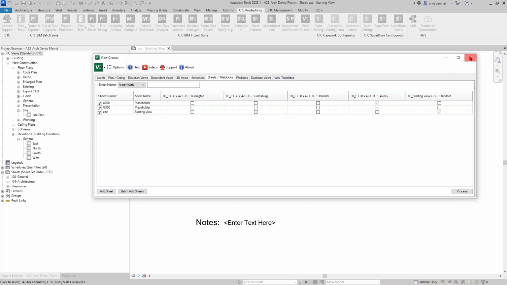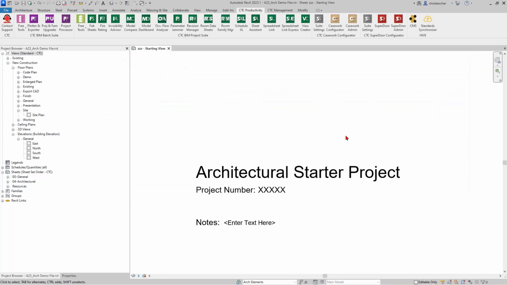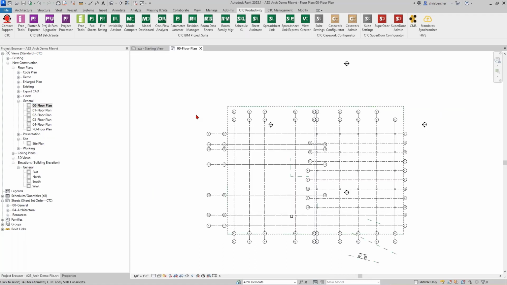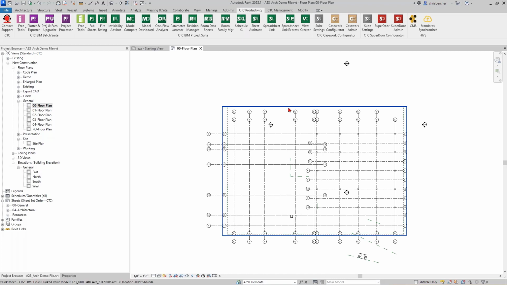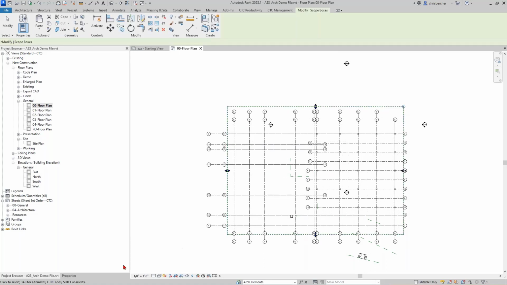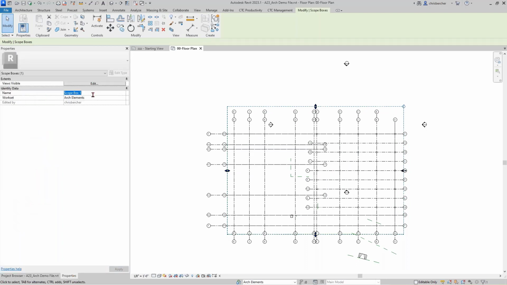So I'm going to take a step back, go to one of my floor plans that I just made, and I'm going to build out a couple of scope boxes here. So the scope boxes that are present are coming through from my links. So I'm going to go ahead and build my own. And I've got my scope box. We're going to do this one first. Like that. Call it overall.